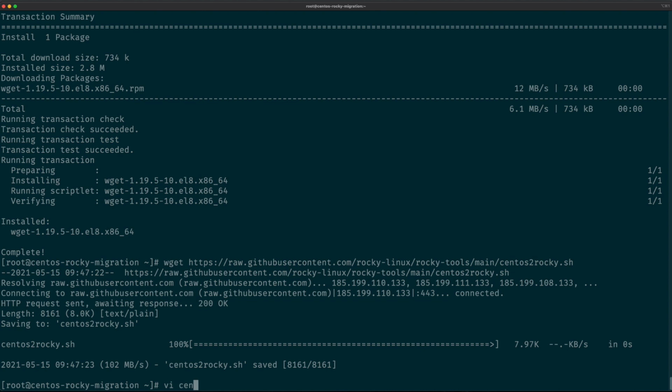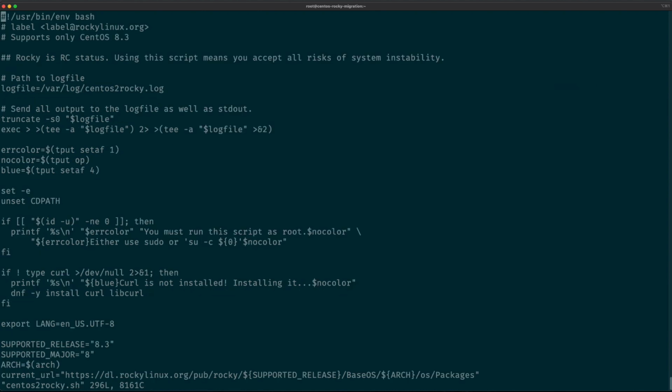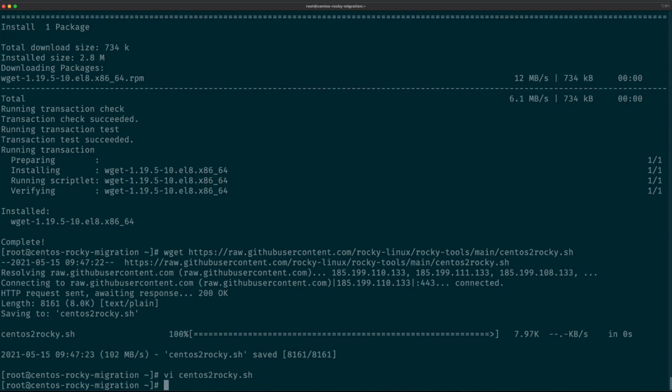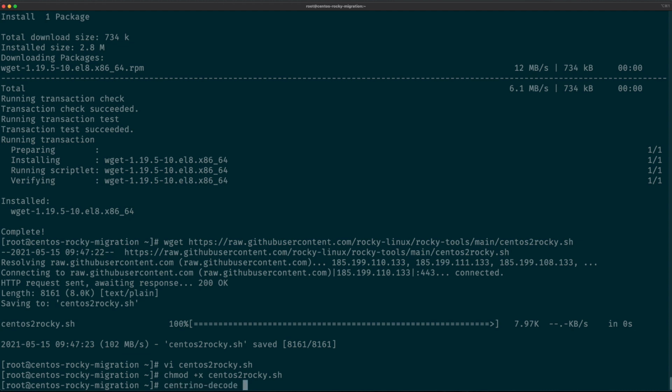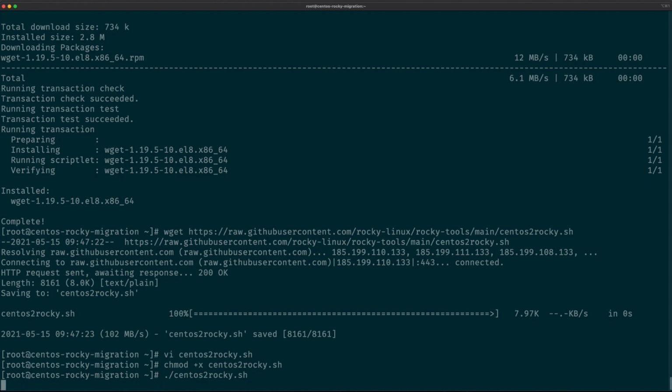Let's quickly investigate the contents, and it indeed is the script we want to run. Please mind it only supports CentOS 8.3, so if you're on a CentOS version below, make sure you upgrade to version 8.3 before you run this script. So we will exit vi and we can mark this shell script as executable by running chmod +x, and then we can run it.